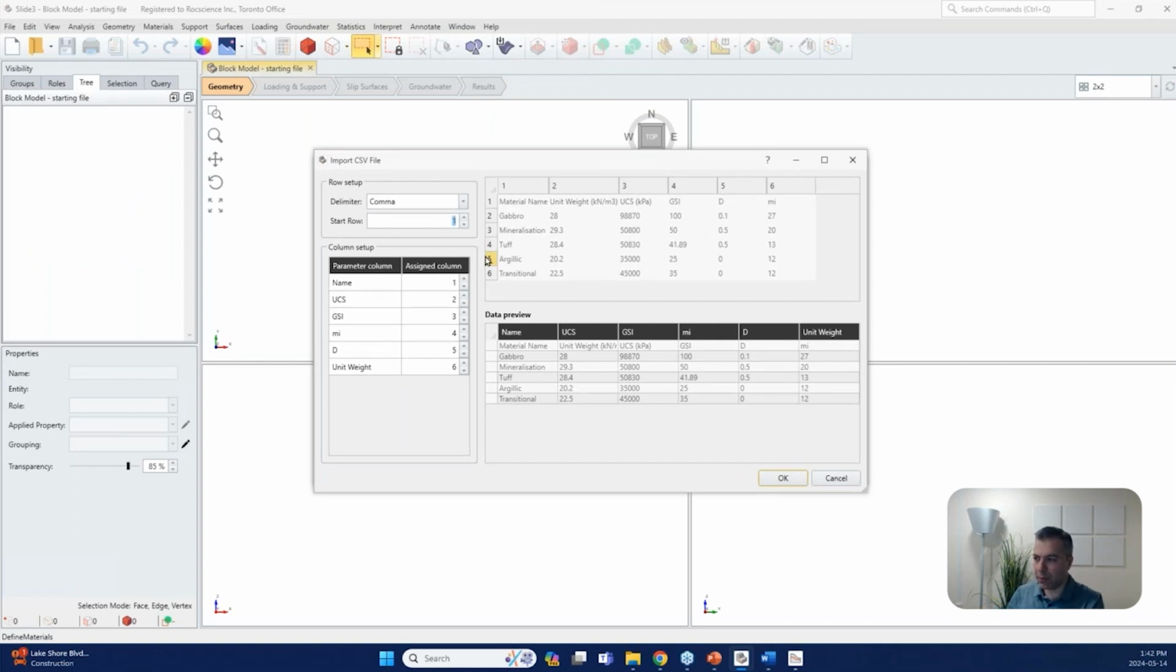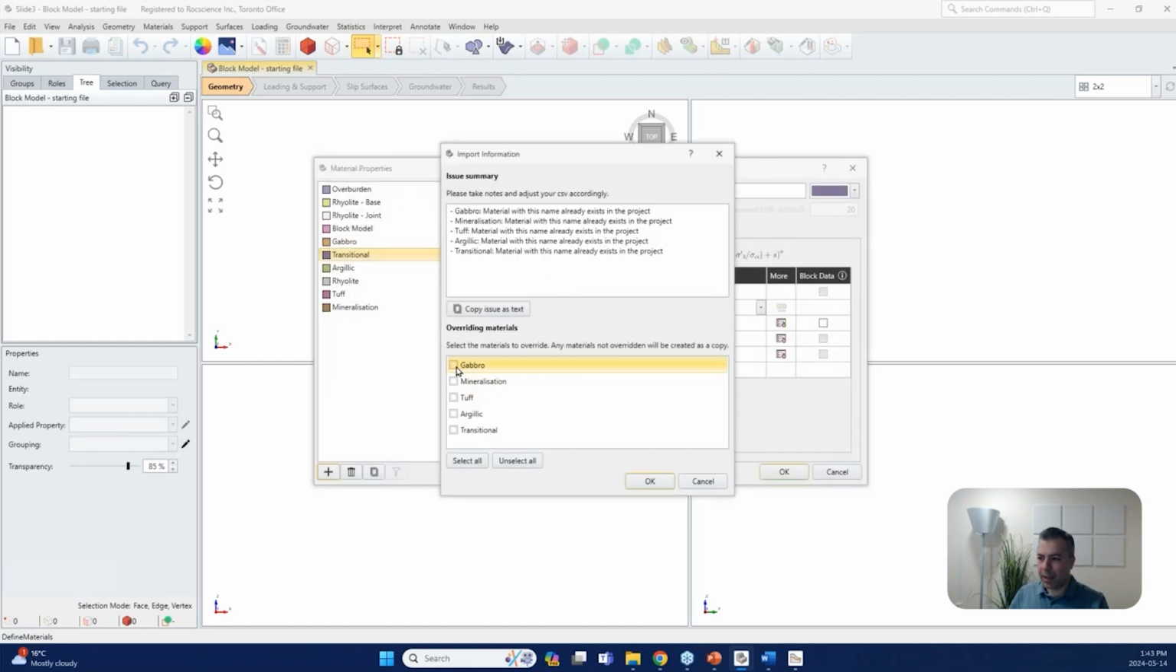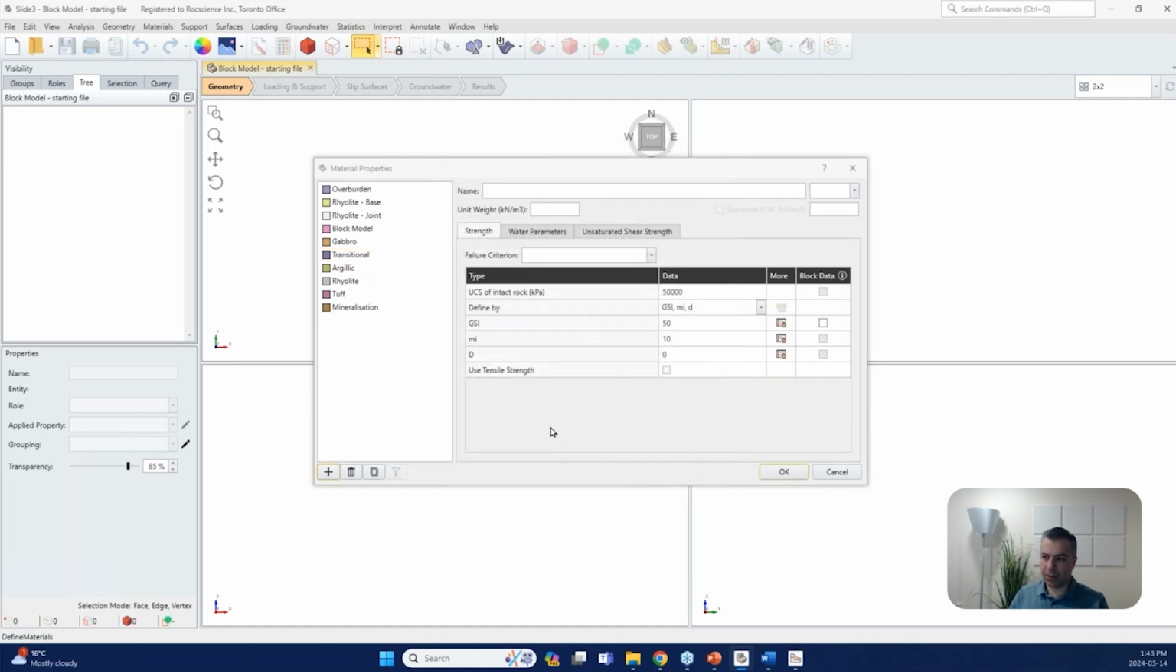So for this one, I will put 2. Then it's going to be 1, 3, 4, 6, 5, and 2. So you can see that this is unit weight, DMI, GSI, UCS. And this is the name of the material. When I hit OK, it's going to ask me what materials you're going to add this to. I'm going to select all of them and hit OK.